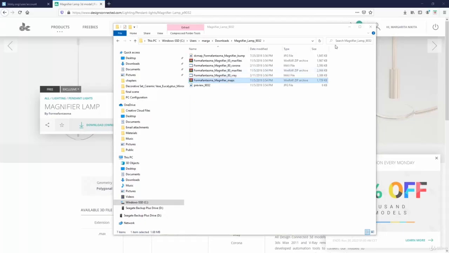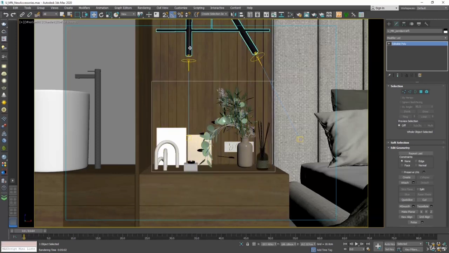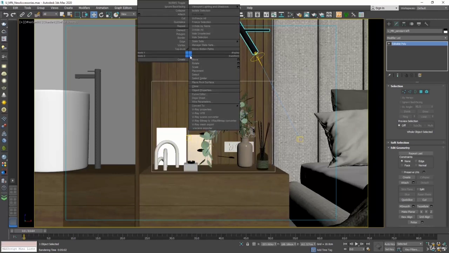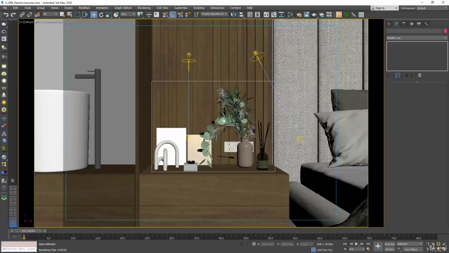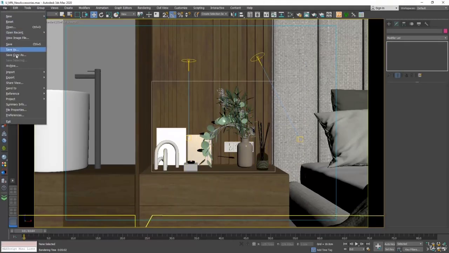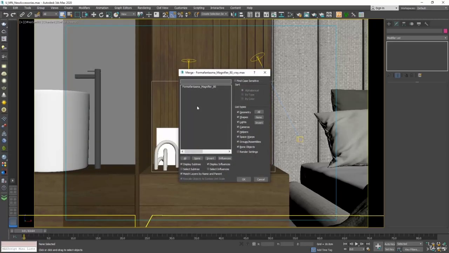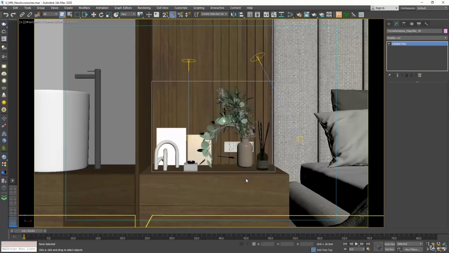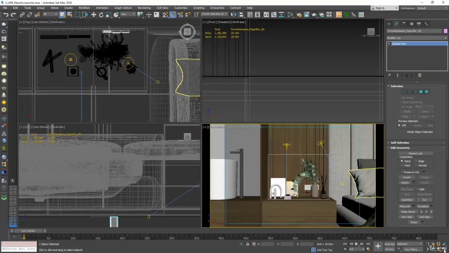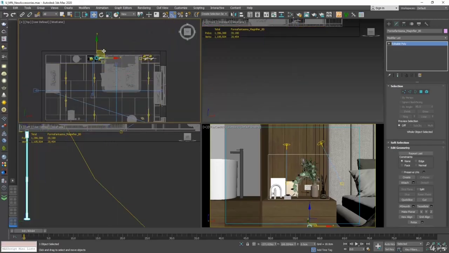Let's go and merge this file. First, I will select the pendant we already have, right-click and choose Hide Selection. I will also hide the two Vray lights. Now, go File, Import, Merge, and choose the Vray file. Select it and click OK. Go to All for Windows and press the Zoom Extents All Selected command. Here is our pendant, so let's move it above the nightstand.